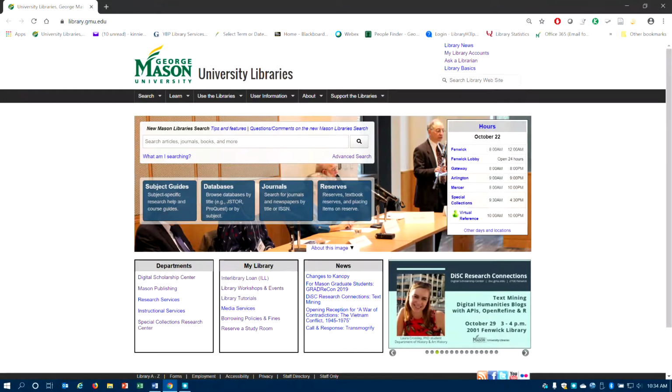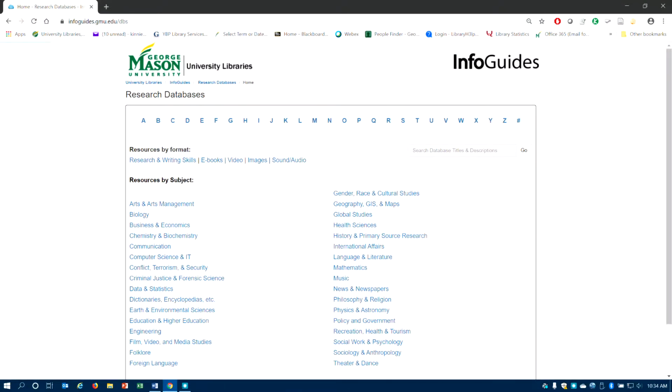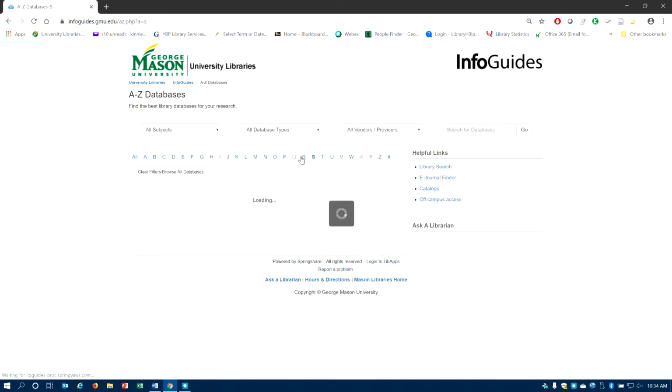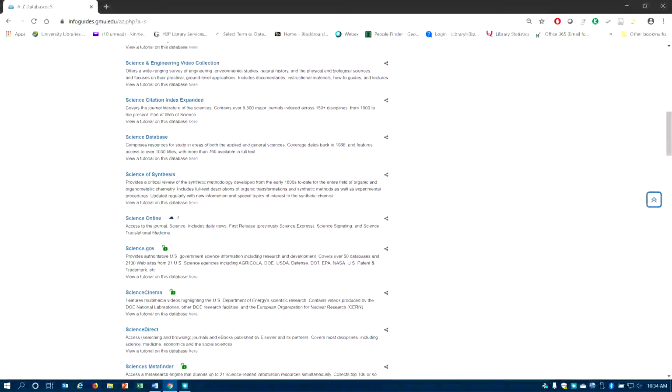To open SimplyAnalytics, go to library.gmu.edu and select Databases. From the alphabetical listing at the top, click on S, and then scroll down until you see SimplyAnalytics.